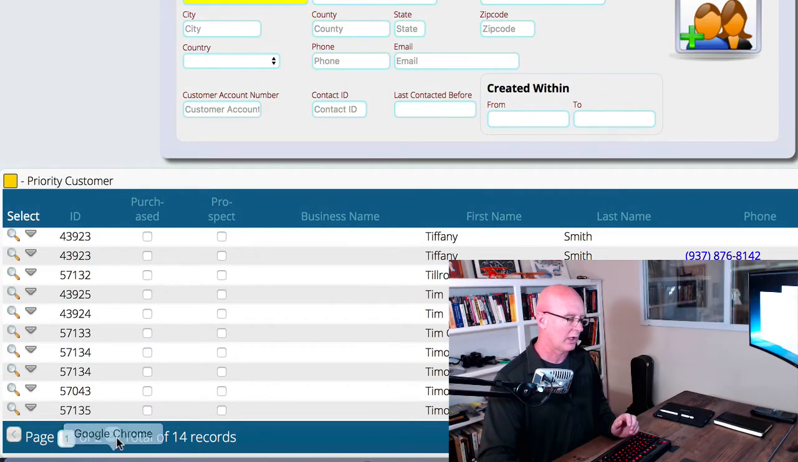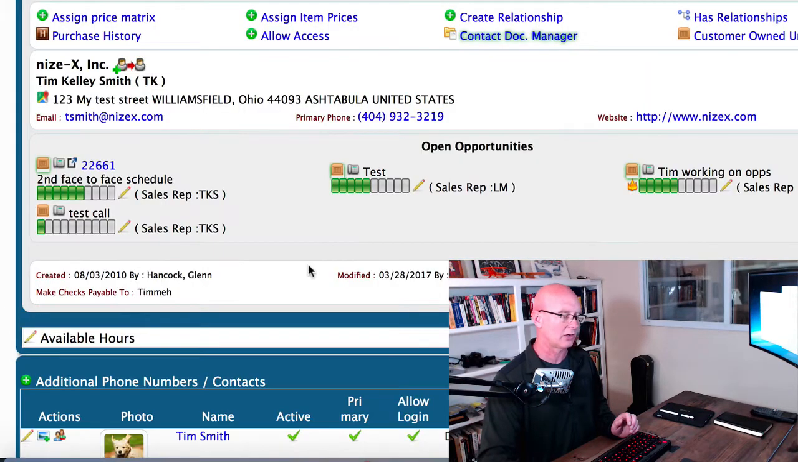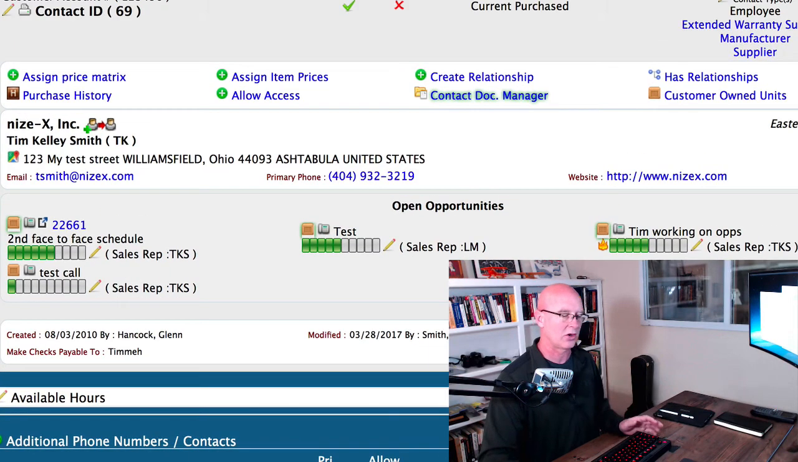So we're going to go ahead and take a look at page 2, and I'm going to select this particular customer. The reason is because we've already got some opportunities and stuff being logged for them. So very quickly we can see that we've actually got a number of opportunities that are being run for this particular customer, and we can see who the sales rep is for each of those opportunities and how far along in the opportunity we've gotten.